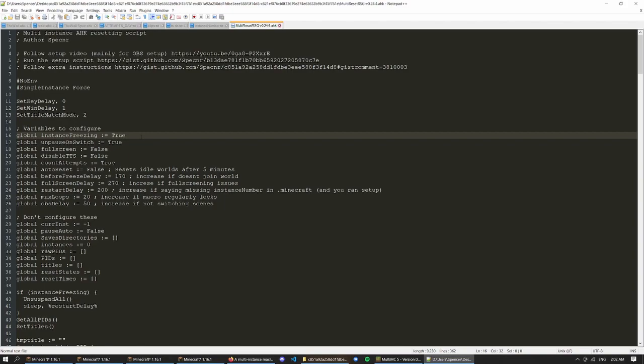Also, as an alternative, you could turn this off and then turn on dynamic FPS, which is a mod linked in the description. What that does is it lowers your FPS limit to very low, so that it takes up a lot less resources. It's not as good as instance freezing, but the macro will never crash with dynamic FPS. So weigh your options, pick your poison.